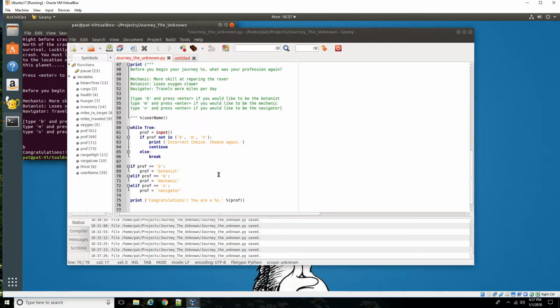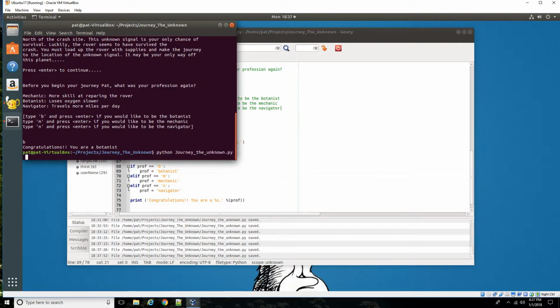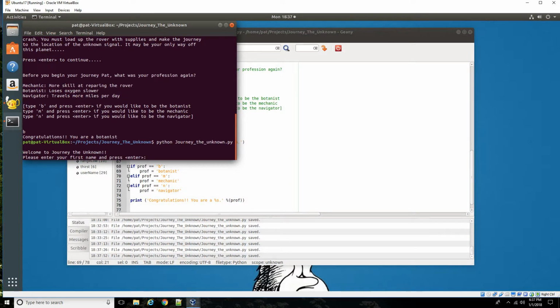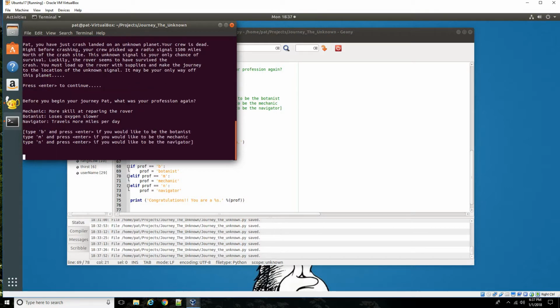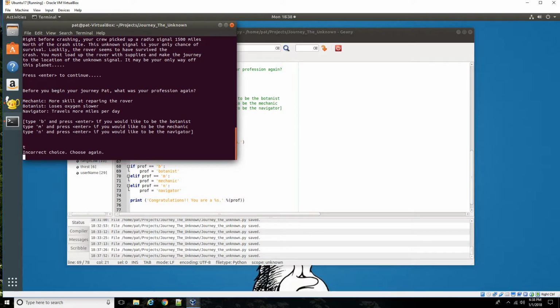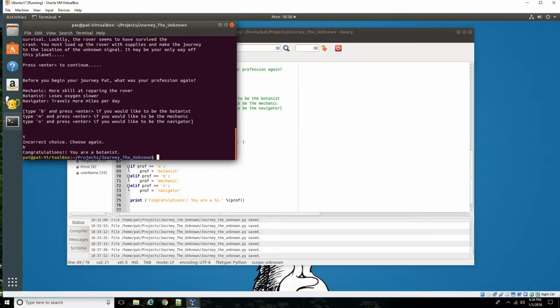I'm going to try it one more time here, just to see if we enter in something else. So I'll enter in Pat, let's say I enter in a T by accident. What would happen? Okay, it says incorrect choice, choose again. Now I'll enter in the B. Okay, so that works. So they have to enter in a B, an M, or an N. Okay, so we have that down.